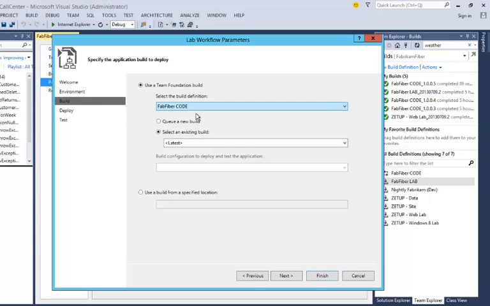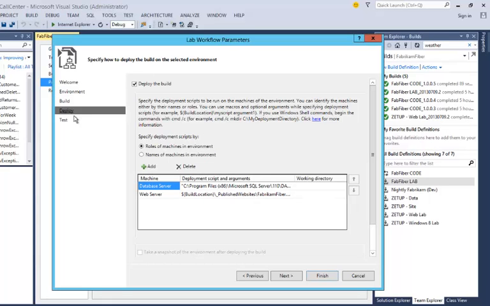In build, you can see I'm selecting the Fab Fiber Code build and selecting the latest one as the source of the binaries I'm deploying. On the Deploy tab, I'm using various scripts to deploy my database out to my database server and to deploy my IIS site to the web server using Web Deploy.